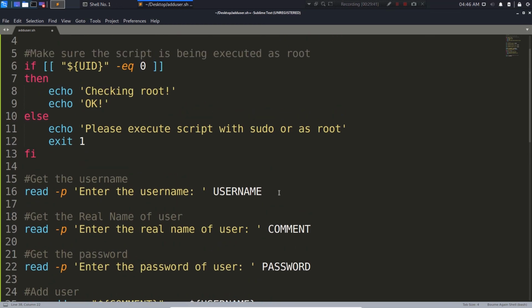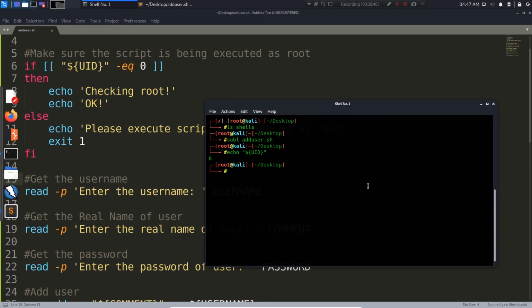Now let's check it out. Save this script. Whenever we run a script first time, we provide the execution permission to it. We provide permission with chmod command. Now we can execute this script with dot and slash. So here I am running this script with root. Let's try to add a username.